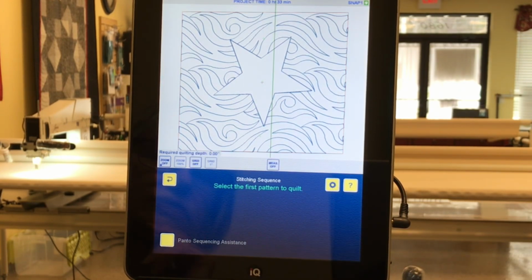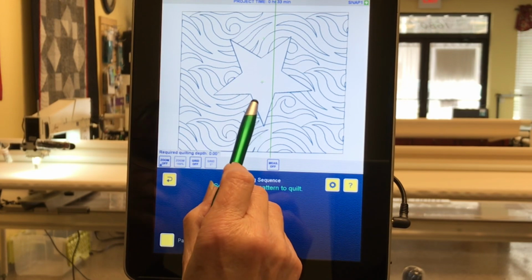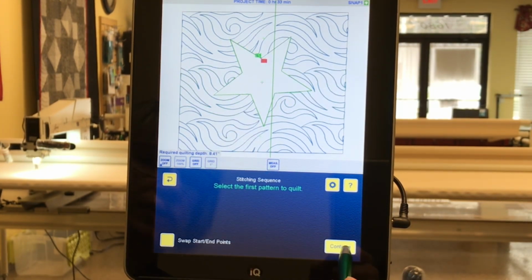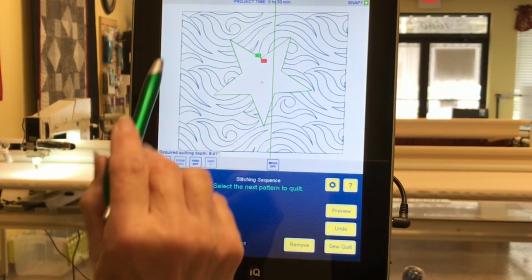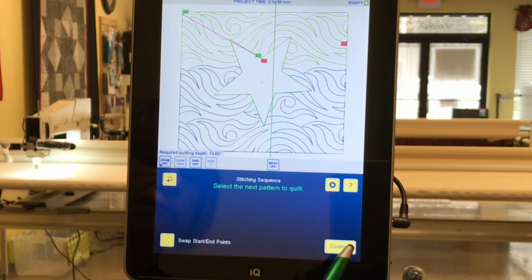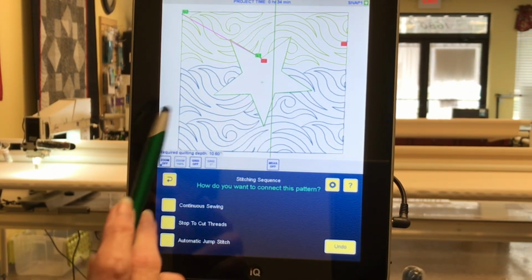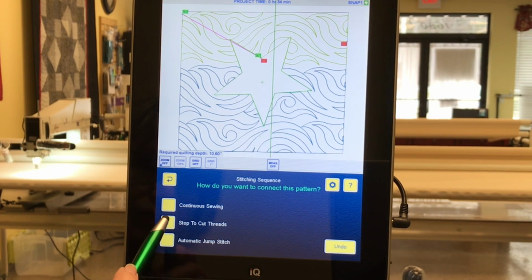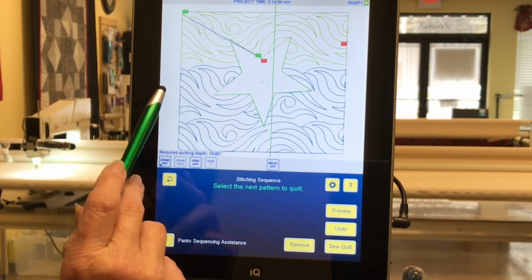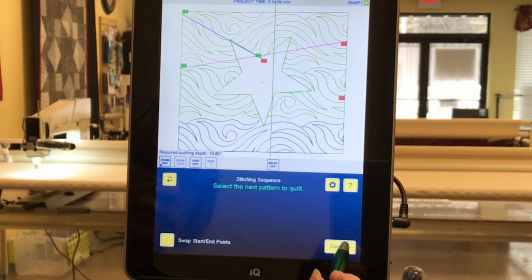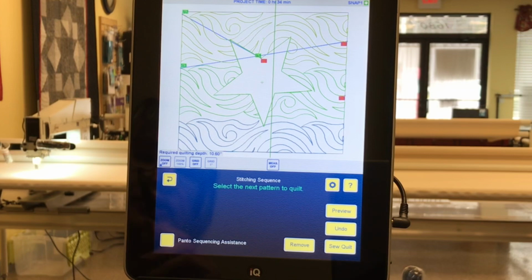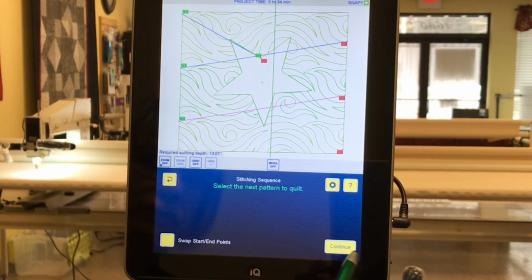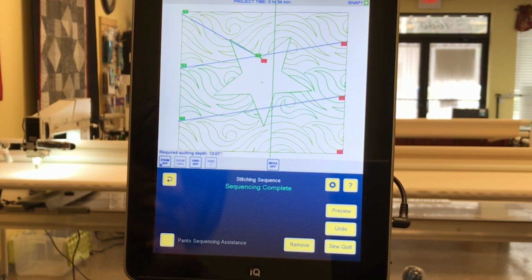I'm going to say Sew Quilt. I'm going to select the first pattern, which is going to be the star. I'm going to say Continue. Select the next pattern to quilt. I want to quilt the top row. Continue. And how do I want to connect these two? I want to stop and cut threads. Now I'm going to select the next pattern to quilt. This one. Continue. How do I want to connect that one? Stop to cut threads. Select the next pattern to quilt. This one. Continue. Stop to cut threads. Now I am ready to sew quilt.